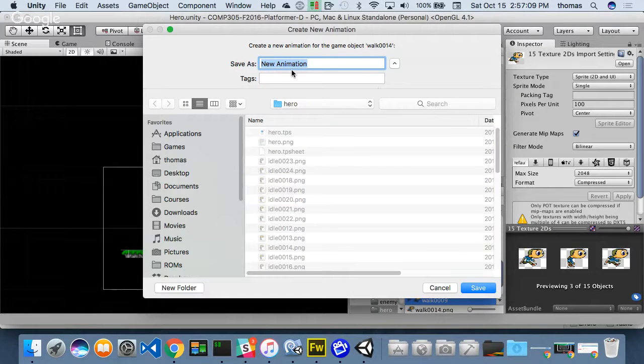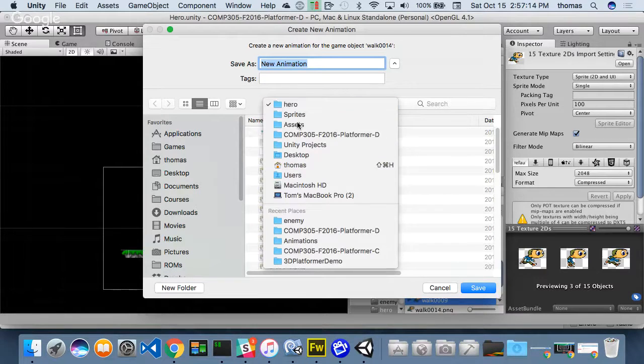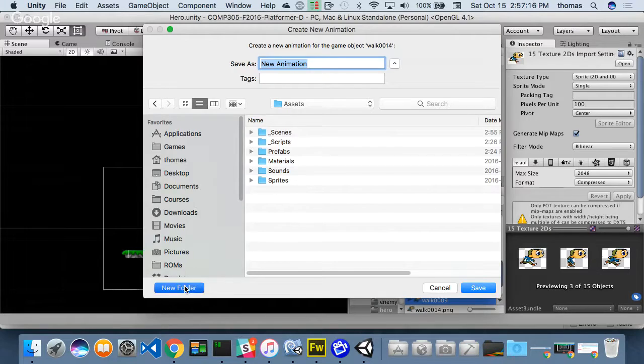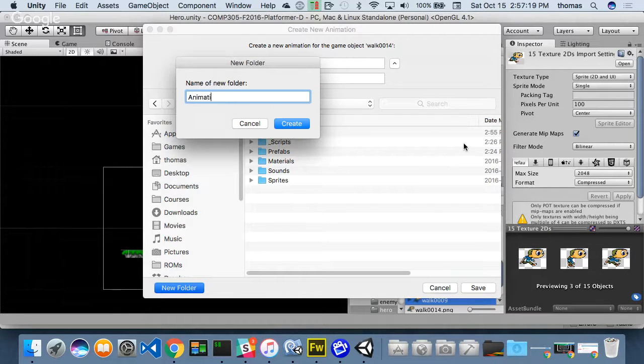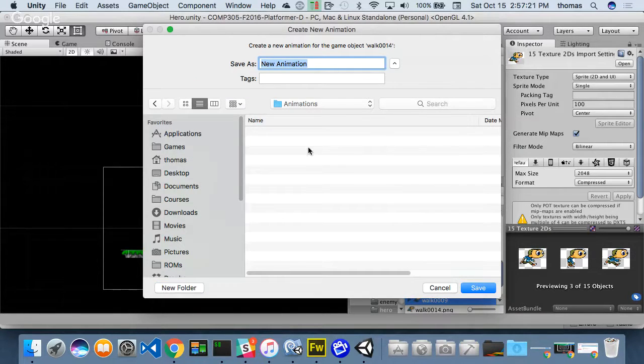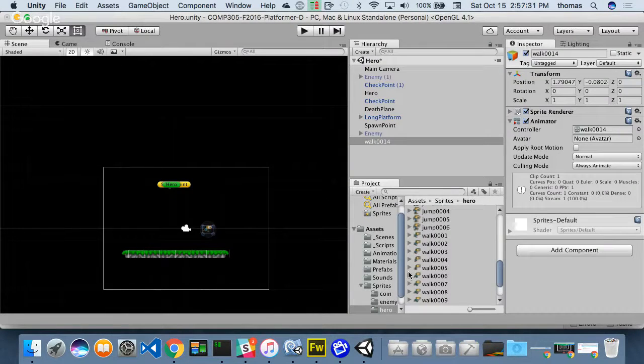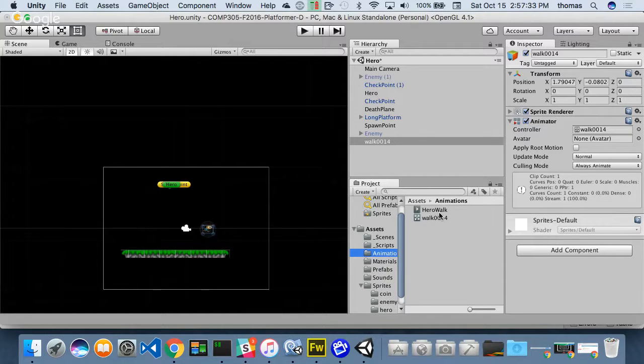Now it's going to ask you to put your animation somewhere. I want to go back out to Assets and create a new folder called Animations, and that's where I want to put this new animation. This is the hero walk animation, so I'm going to call it hero walk, and press Save. What this will do is create two different items in my Animations folder: my Animator Controller right here, as well as the hero walk clip. So there are two pieces, the walk animation.